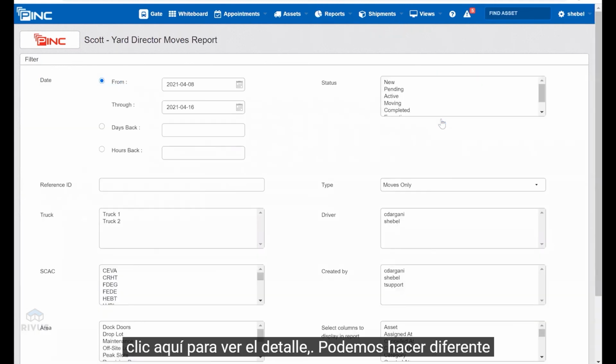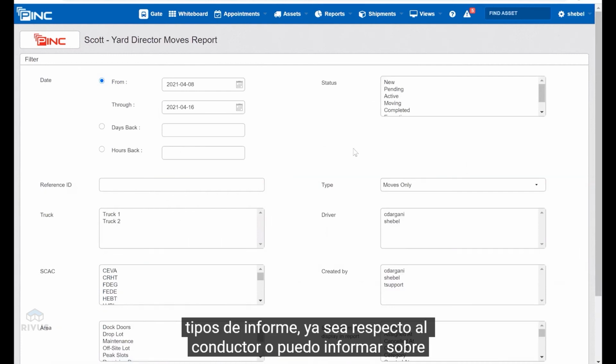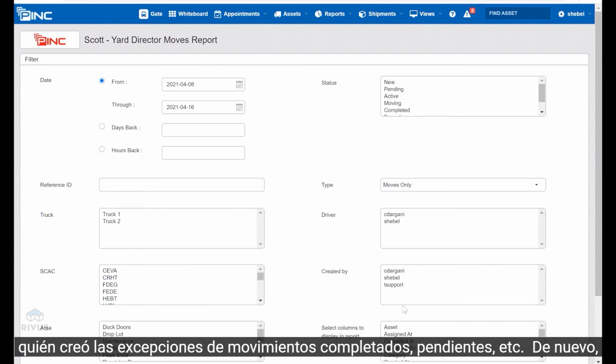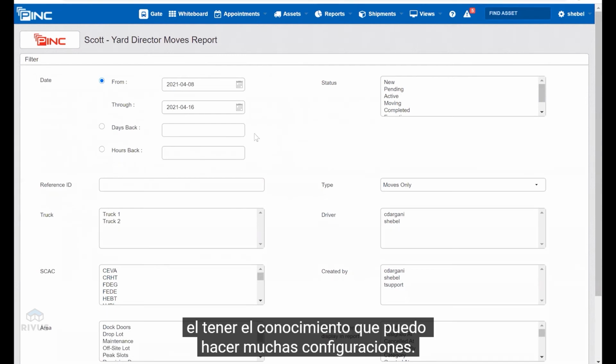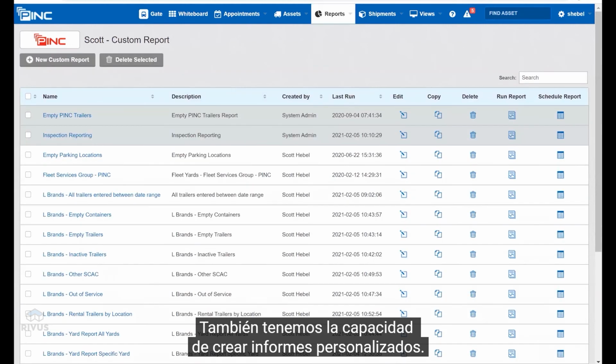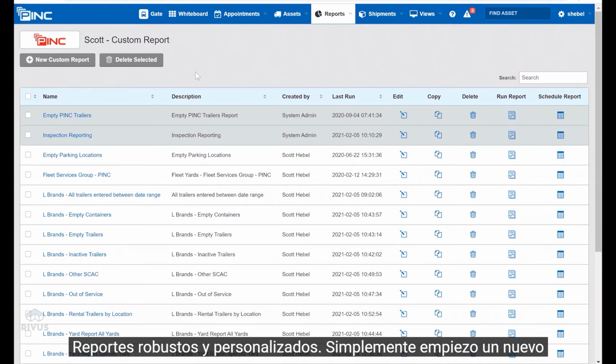I'm going to go ahead and click on one. You can see I can go in here and do different kind of reporting. I can report on the driver. I can report on who created move, completed moves, exceptions, pending. Again, I think you get the idea. I can do lots of different things here. We also have the ability to create custom reporting, very robust custom reports engine.